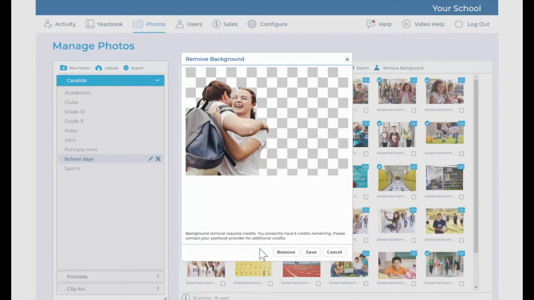One more thing I'll point out down at the bottom here. Background removal requires credits. And so we're giving all customers 10 credits per site so that you can remove your backgrounds. Let us know if you have any questions about this feature. Can't wait to see some of the designs that you're able to come up with this new feature.